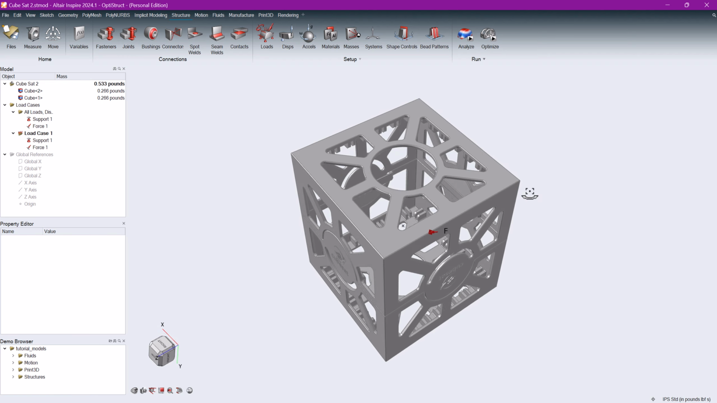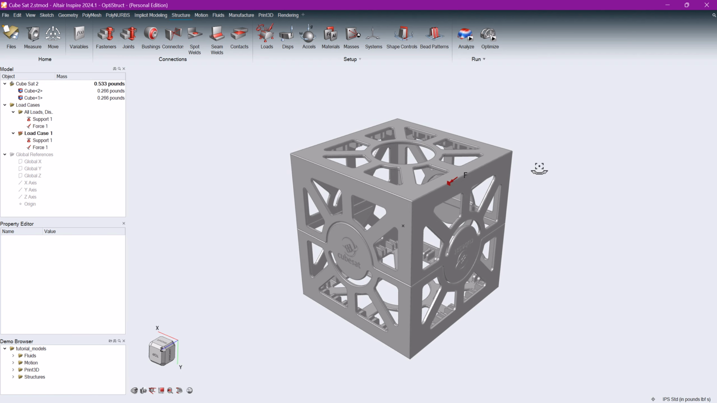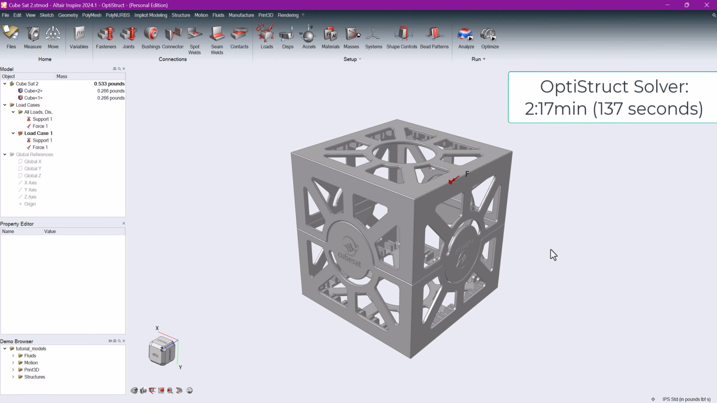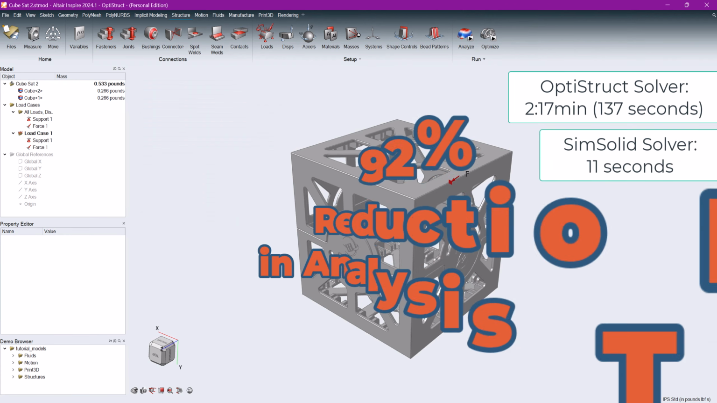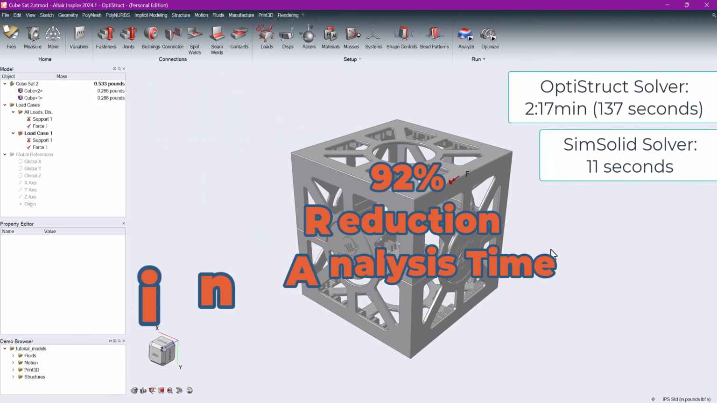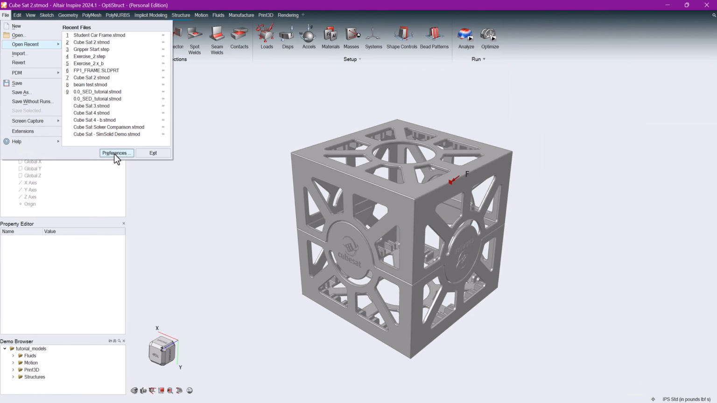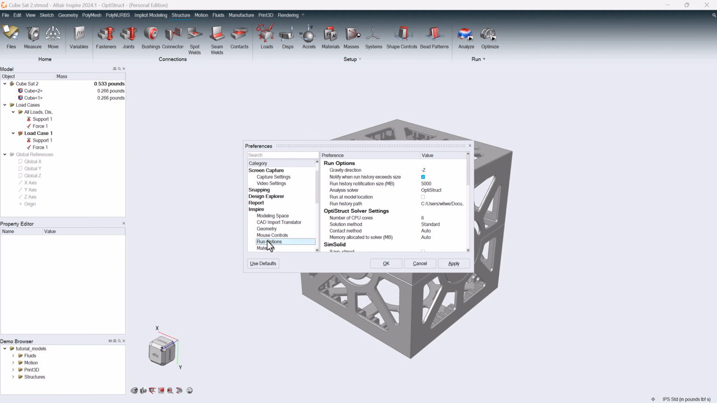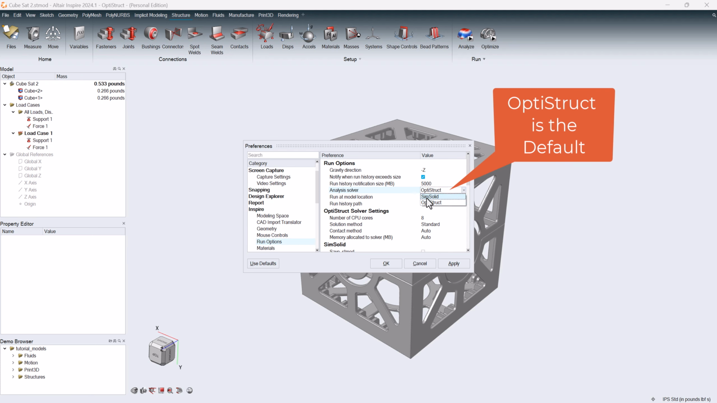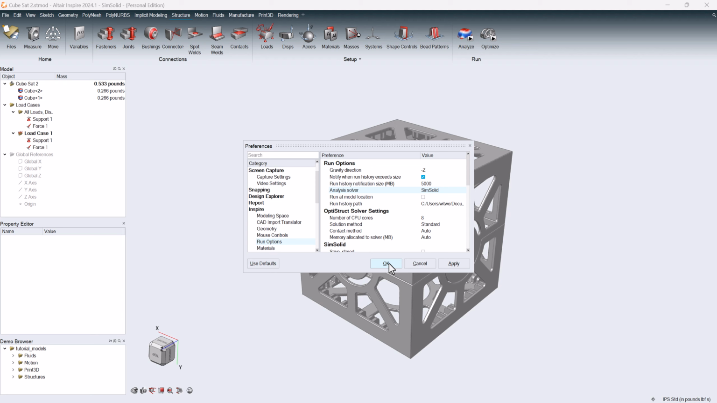For instance, this CubeSat, which when I ran in the traditional OptiStruct analysis, took about 2.5 minutes. After setting this to the SimSolid solver, it was able to solve in a mere 11 seconds, a 92% reduction in analysis time. This setting can be found in the File, Preferences, Run Options, and simply changing this analysis solver to SimSolid can make certain types of analyses drastically quicker.